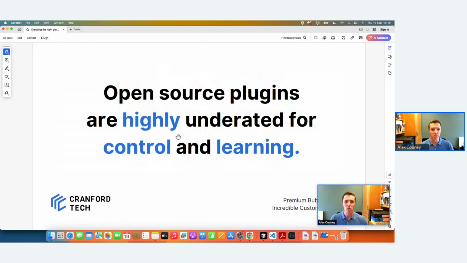And just on open source plugins, I think they're a really underrated source for control, but also for learning. As I mentioned, you do have access to the source code, but what can also be really useful is if you're interested in building plugins yourself, you can learn so much from open source plugins. It's how I started a couple of years ago, just looking at the open source plugins that were out there, messing around with them, changing a few things. So I think that's a really underrated way of learning how to build plugins yourself.